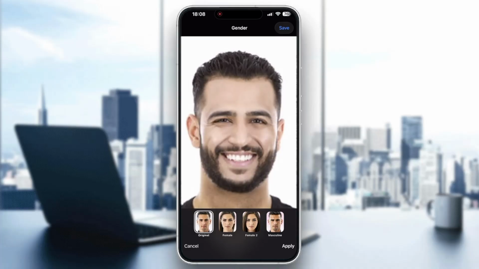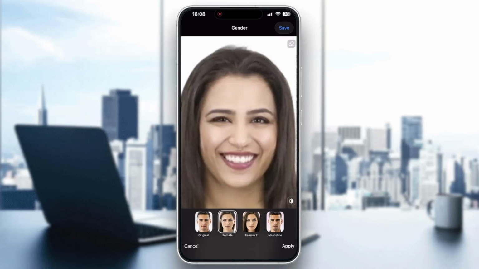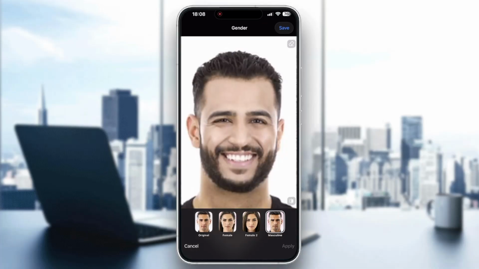So as you can see, currently I'm male, so I'm going to turn it into female and so on. If you have a female picture as the original, it's going to give you the male options right here, masculine and so on, that you can turn them into. So if you're satisfied, in the upper right corner you can save using the save option, and it's going to enable you to save it to your gallery, and that's how it's done.